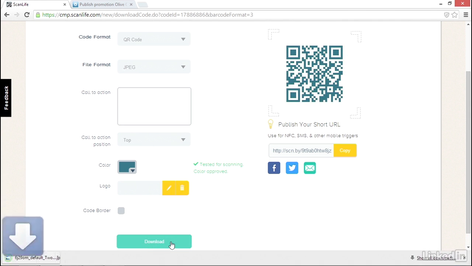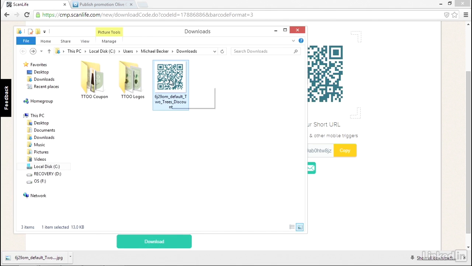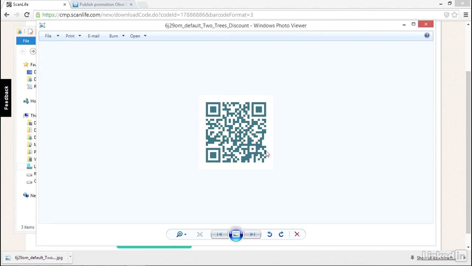Now, I'm going to go ahead and click download, and you'll see the 2Trees QR code has just been downloaded to my computer. Let's go ahead and open and show you where it is, show in folder. And there's the code. I can go ahead and give this code to my designer, and they'll place it in your media, and you'll have successfully created your first QR code.